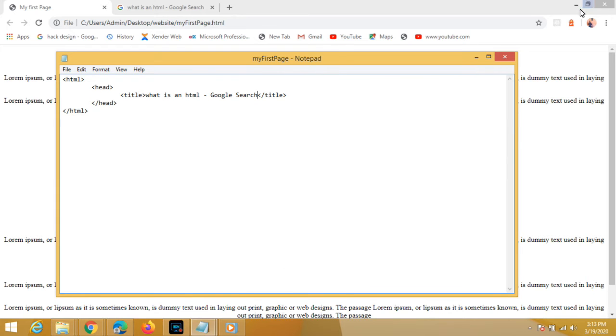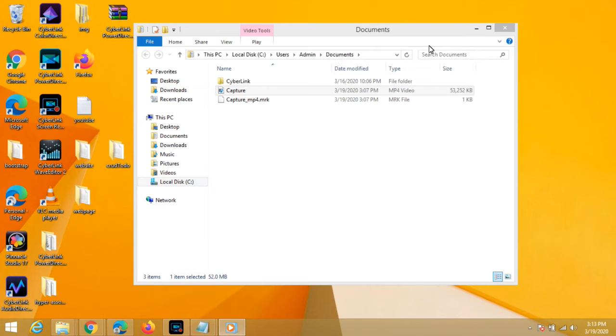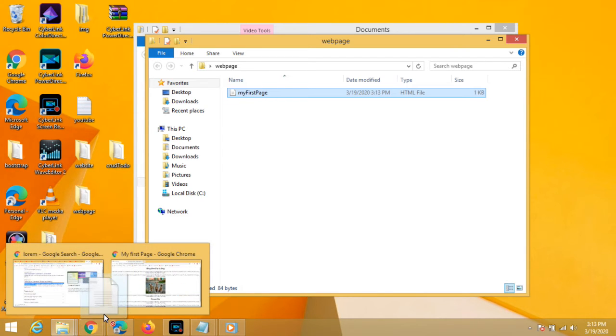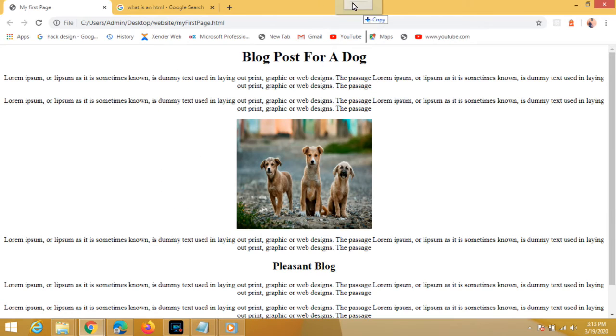I'm going to go back to my web page folder, open it, and this is my file here. I'm going to drag it and open it on the browser, and you can see "What is an HTML", then dash "Google search". The only difference is this logo. In the future, I'm going to teach you how to add this logo to it, but for now what we have here is "What is an HTML - Google search".